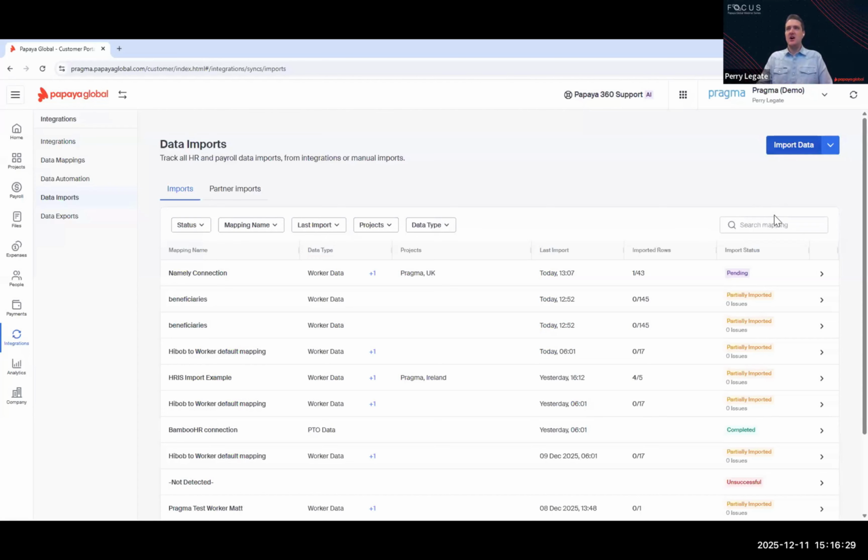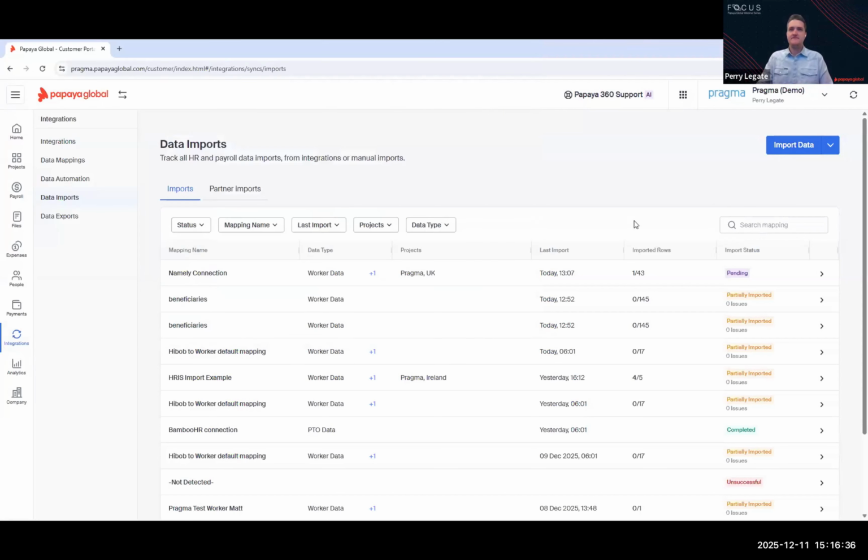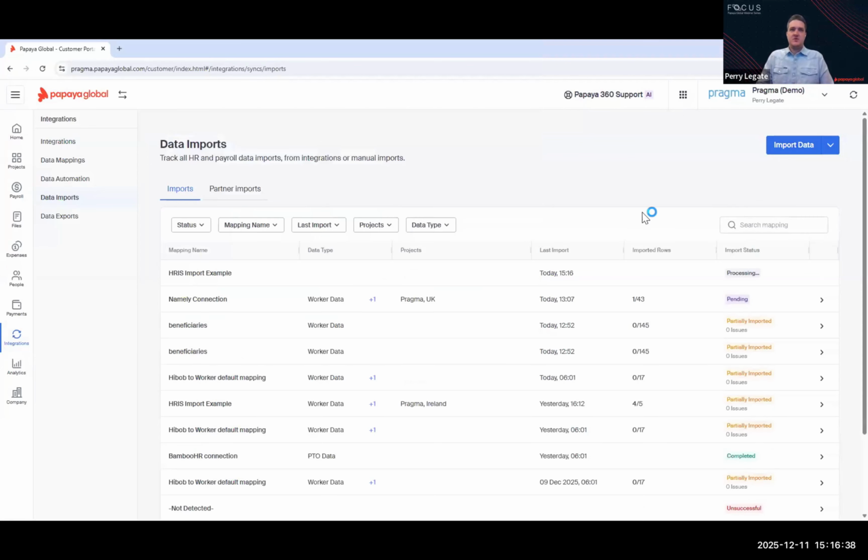So in this case, I'll go ahead and click on the import data button. I'm going to select a file that I have ready and already mapped. You'll see the page will refresh and we have a new row here with the mapping name or label that we have for this template. It's processing, and in a few seconds, it will complete and give us a status and results to review. All right, it's completed just in time.